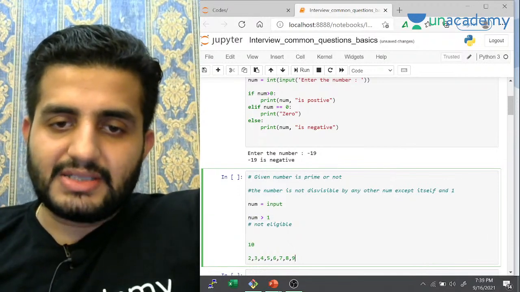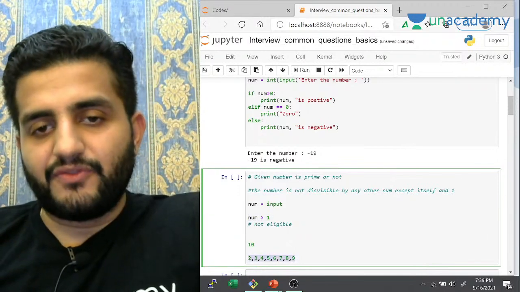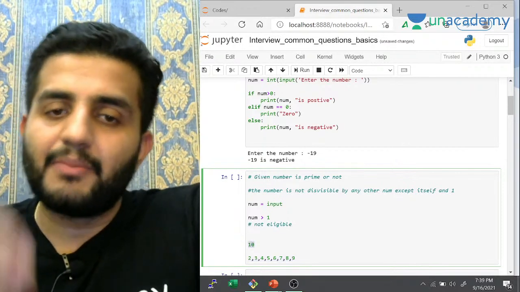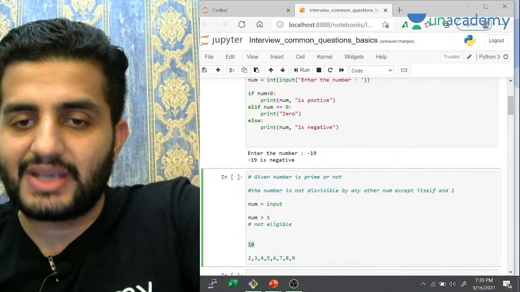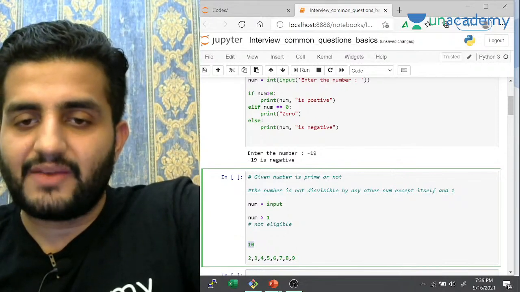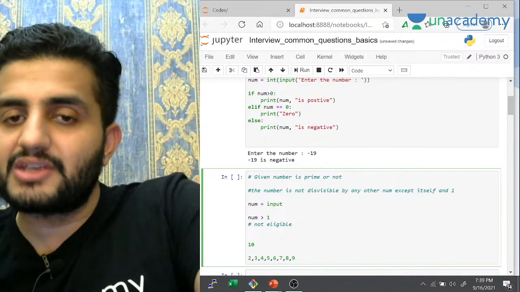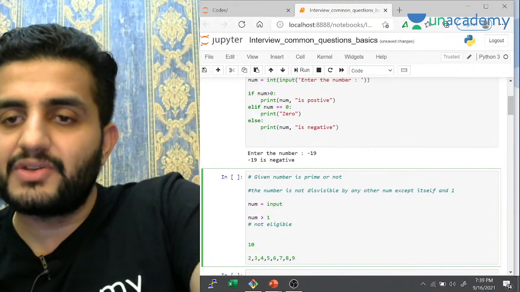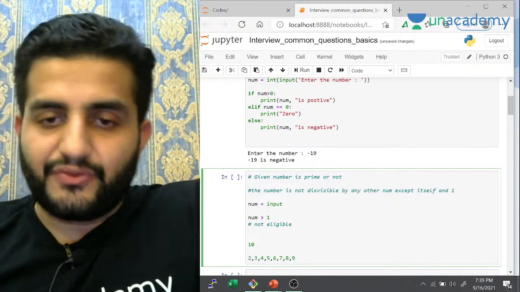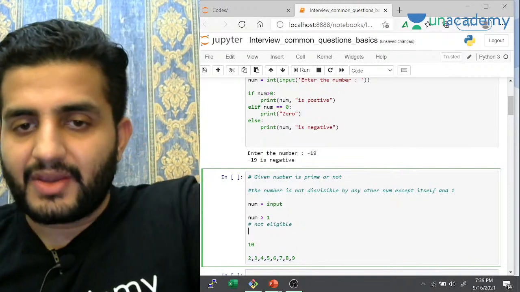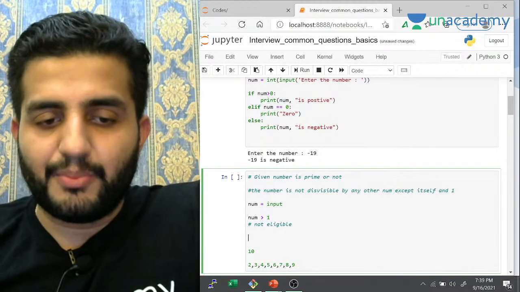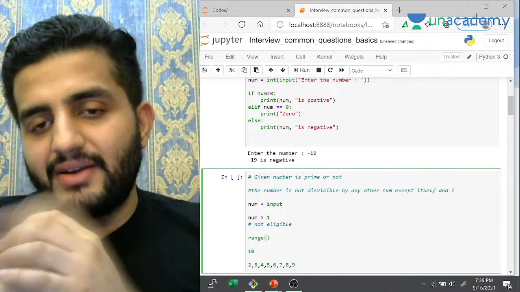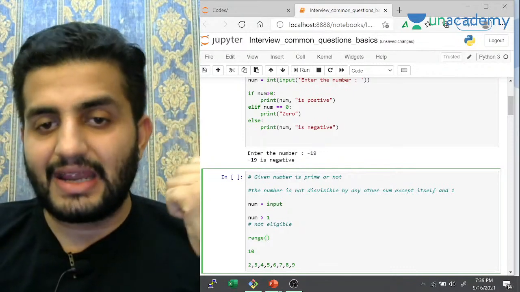Now I have to find the factors, the division of all the values till the number which I am putting up. If the number is 10, I have to check 2, 3, 4, 5, 6, 7, 8, 9, for all of these values, whether each is dividing the number which I have put up or not, right? So to get the entire thing, we have to provide something called a range. Range is definitely a point of interest here. With this range I can get the values, right?